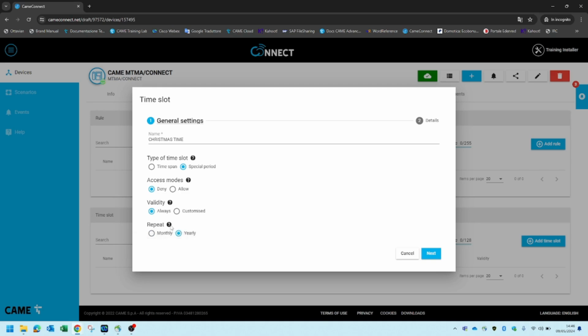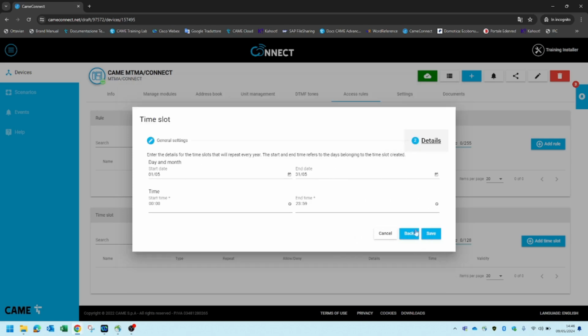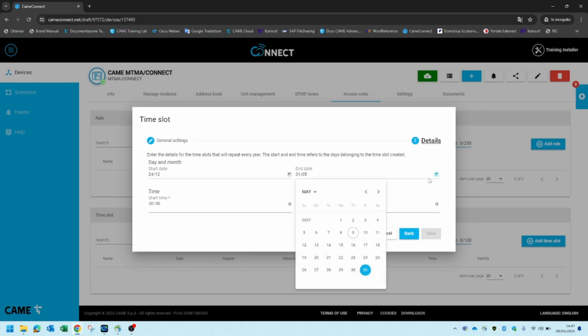You will notice that explanatory pop-ups are available here for the various menus listed in this window. We click on the next button to go and select the start and end day and month, which in our case will be from the 24th of December. To the 26th of December. And as time we leave the proposed times from midnight to 23:59 to define the entire day. We save the configuration.